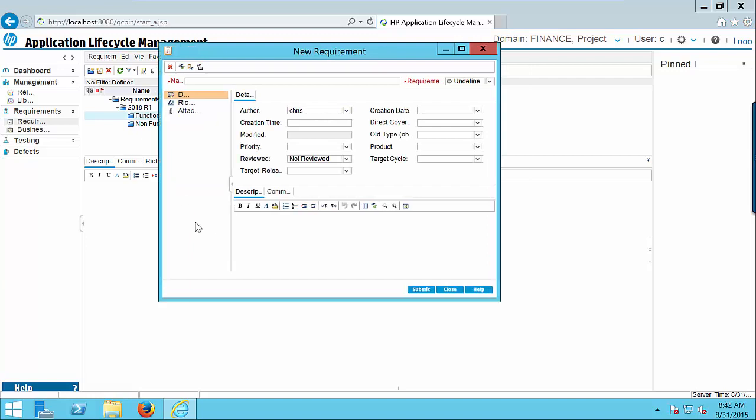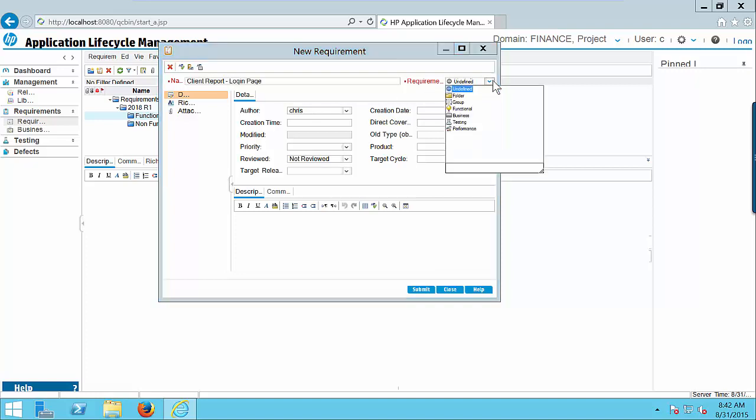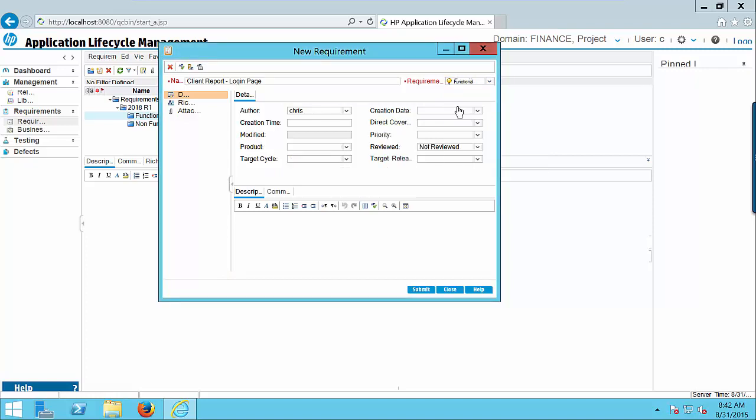So this is the new requirement window. The red marked labels are actually the required fields. Enter the name of the new requirement, for example client report login page. Select the requirement type. For example, we would say that this is a functional requirement.